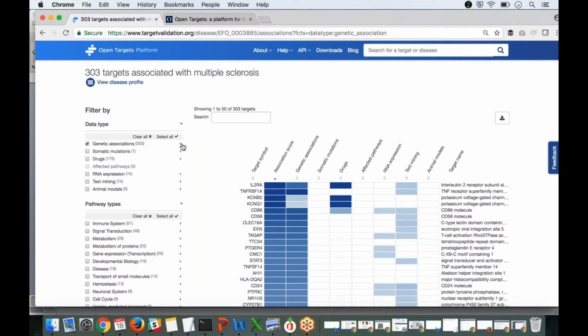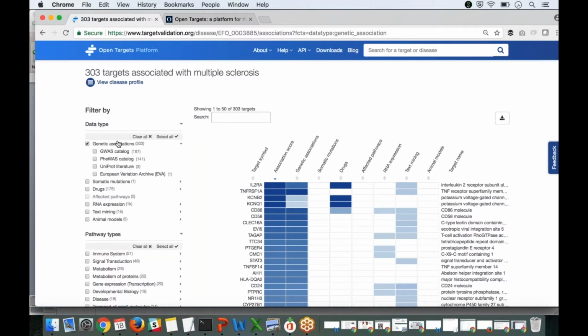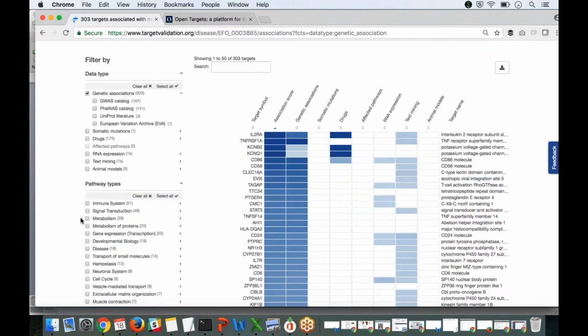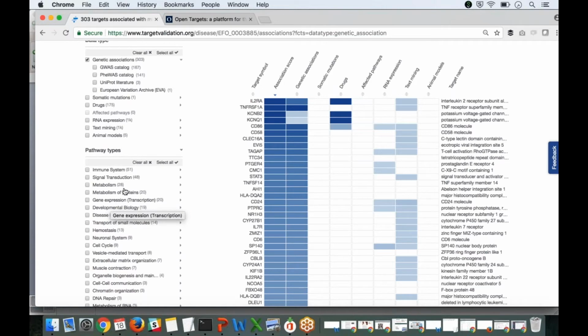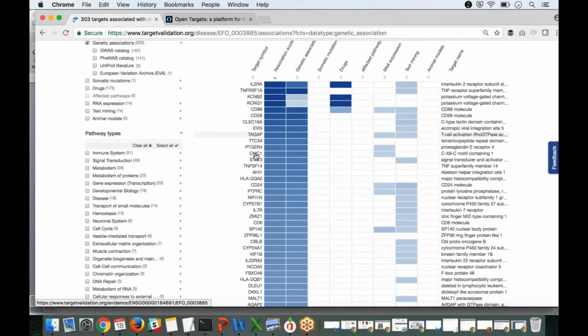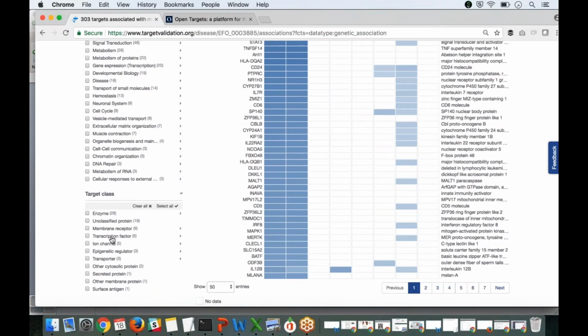And again, if you expand this arrow here, we list all the individual data sources that make up this data type. You can pick and choose whichever data source you are interested in, or the data source that you trust the most. In addition to the data type, you can also focus on specific pathways that those genes will be involved with. You can also focus on specific target classes, let's say those that are a membrane receptor, or those that are ion channels. Again, this can have an impact on your drug discovery.